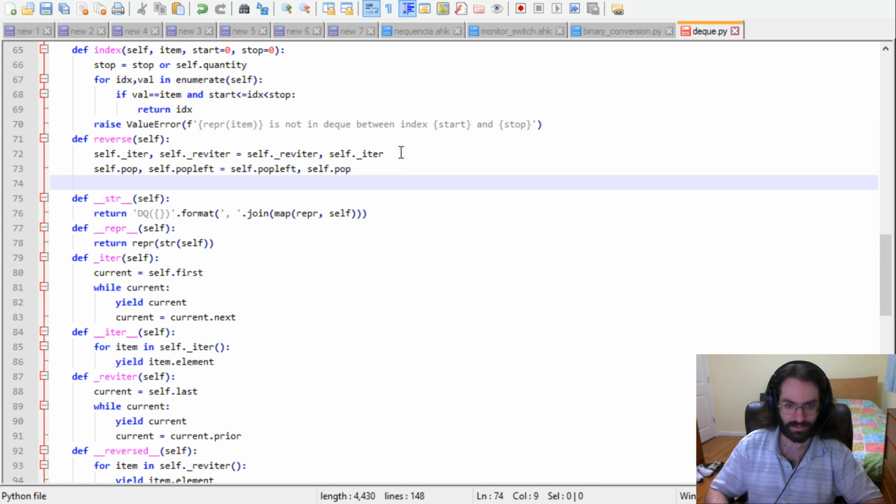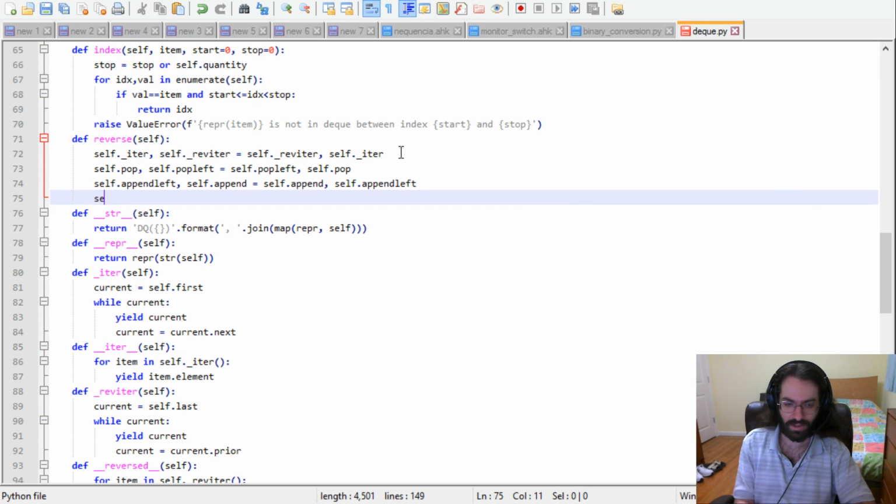Pop and pop left. And append. Okay, and self.extend left, equals self.extend left, self.extend.